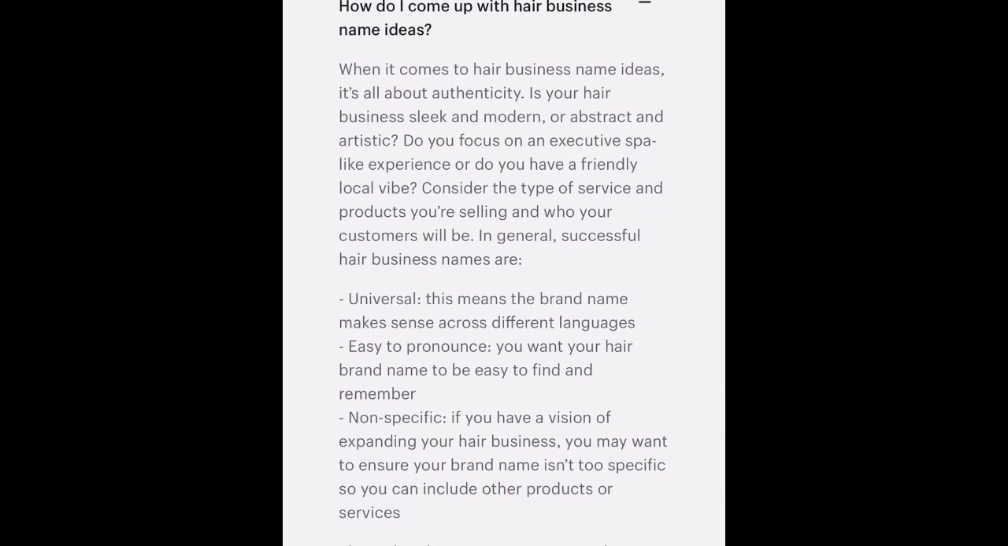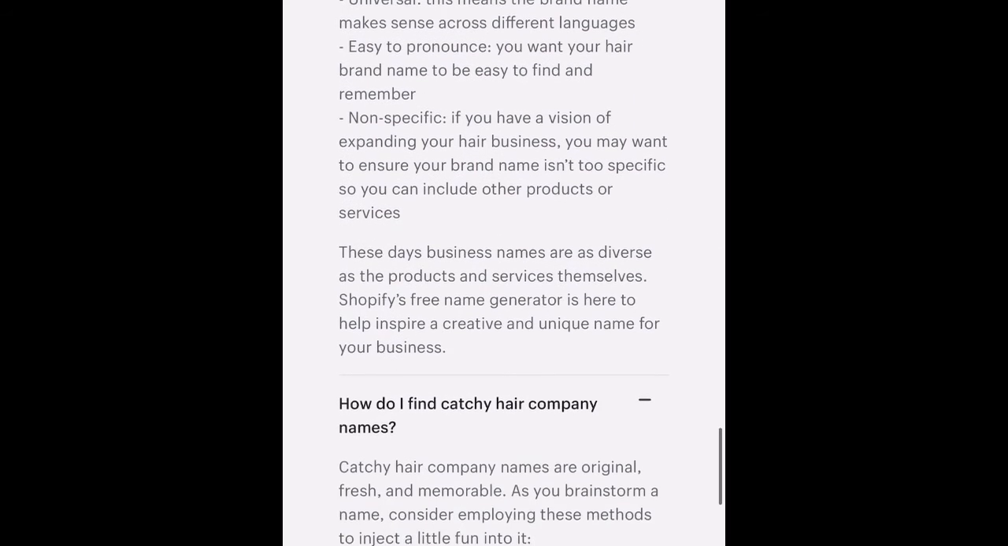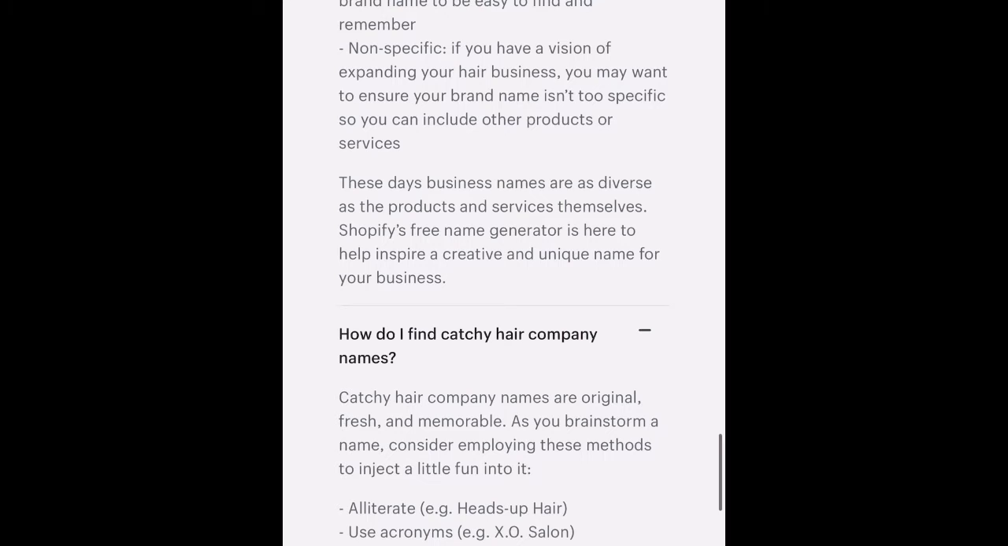So it says, when it comes to hair business name ideas, it's all about the authenticity. Is your hair business sleek and modern, or abstract and artistic? Do you focus on an exclusive spa-like appearance, or do you have a friendly local vibe? Consider the type of service and products you're selling and who your customers will be. And it continues on with some additional information about naming your hair business.